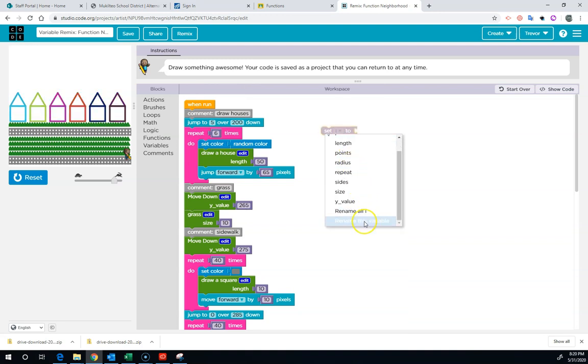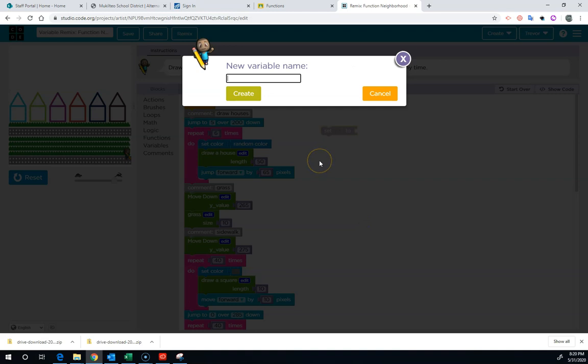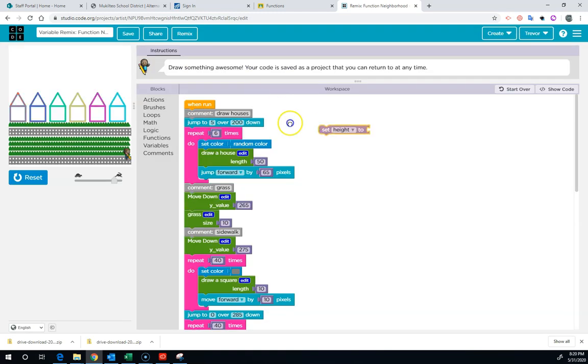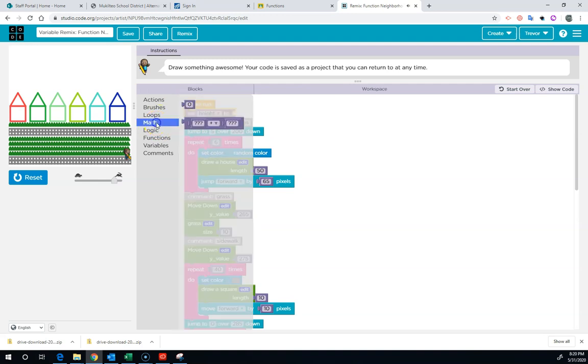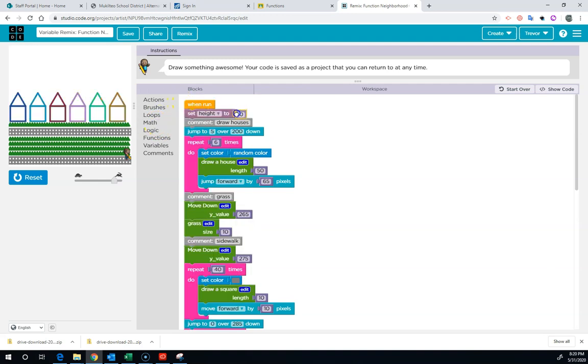So I'm going to just grab a function that says set to I. That's not the variable I want. So I'm going to rename this variable. I'm going to give it a new name. What I want to keep track of is the height. I want to keep track of where I am on the drawing as I work my way down. So I'm going to set my height right at the beginning. I always want to initialize my variable. I'm going to go to math and grab a number block.